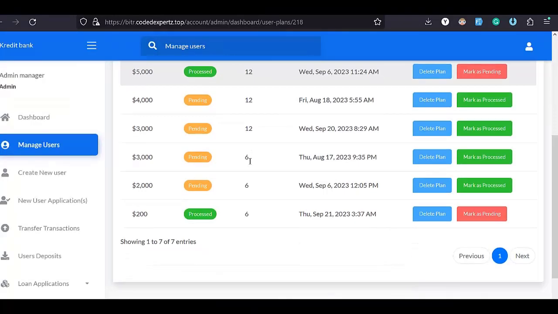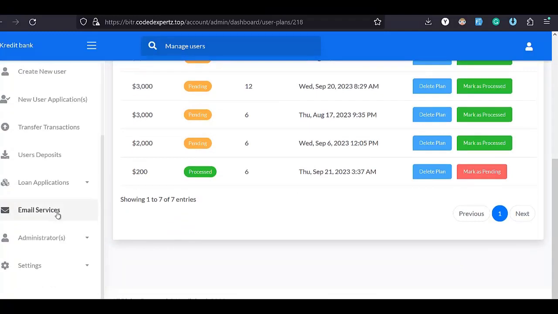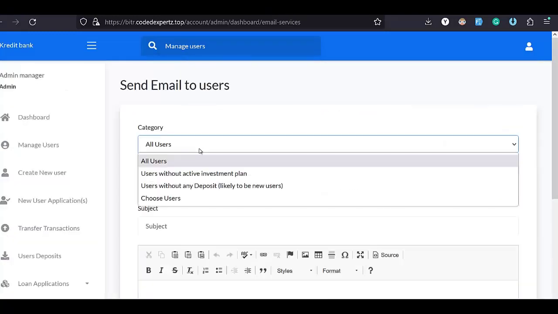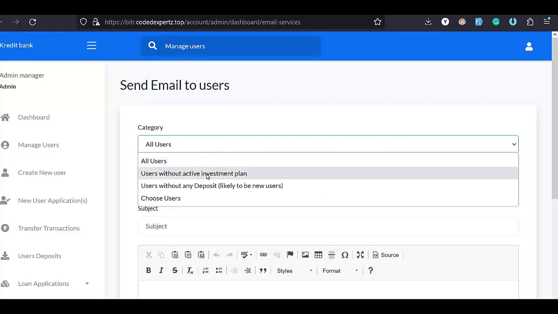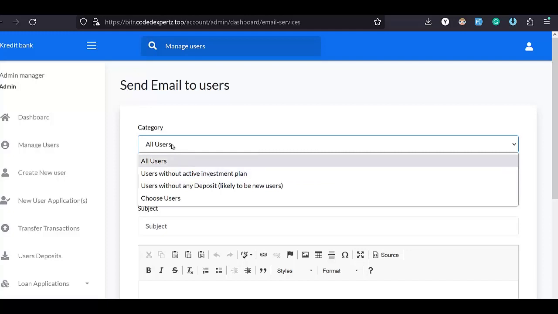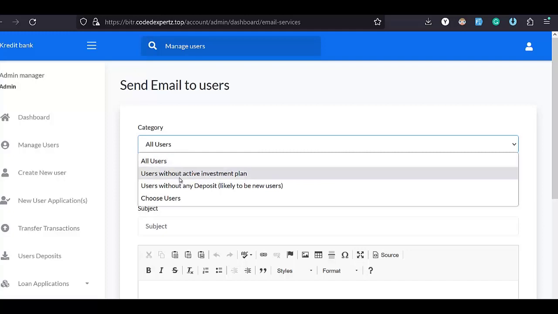So now also we're going to check the last feature right here. We're going to check email services. Now under email services, the admin can actually send emails to specific users or as each classification is done here. So you can actually send to all your users. You can actually send to users without an active investment plan.